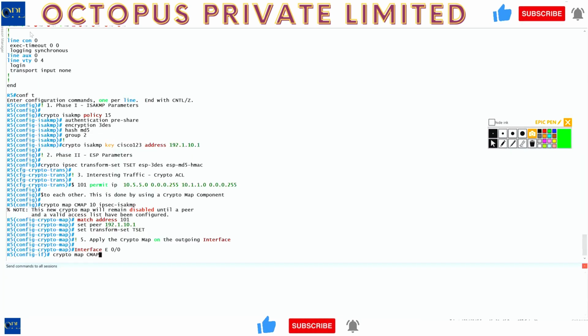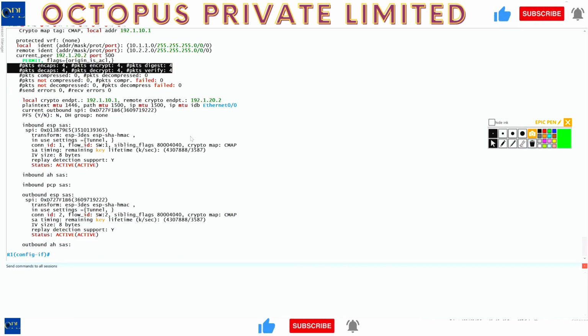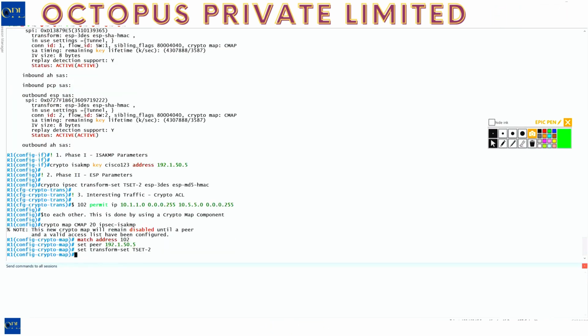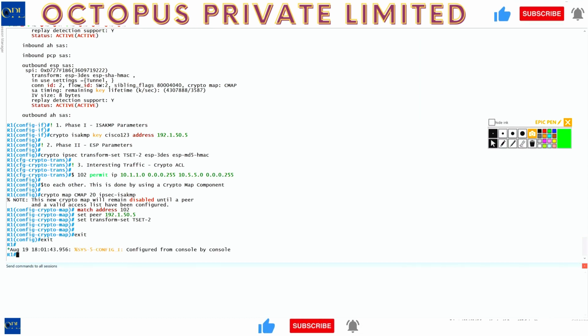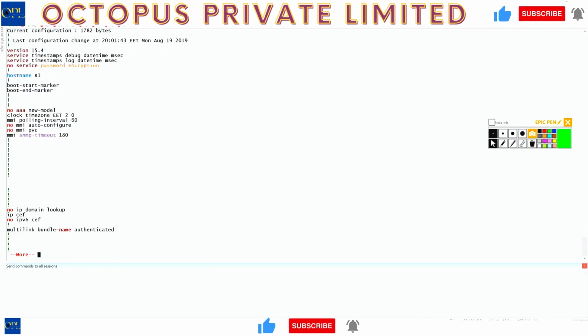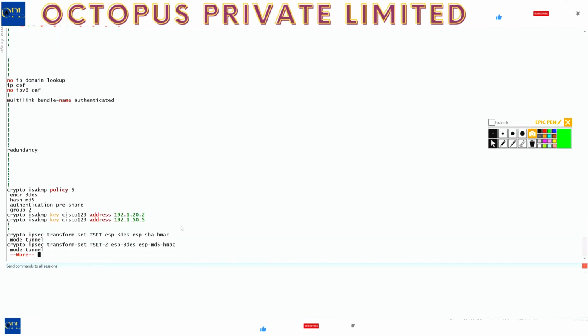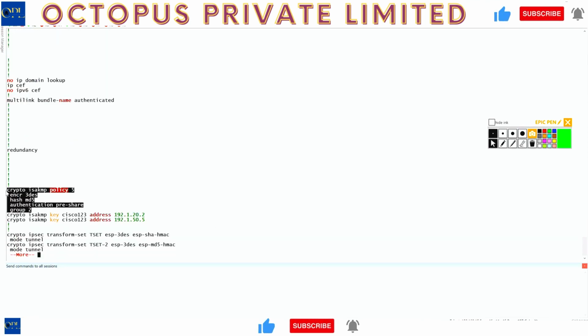Copy. I'll go to router 1 and paste it. Now let's take a look at the config one step at a time. Show run. If you take a look at your policy, I have a single policy because the same policy is being used for phase 1 between R1 and R2 and between R1 and R5. I'm using the same policy, so it's okay. I need to define the key. Although it's the same key, it has different peer addresses. So I need to define the two keys.